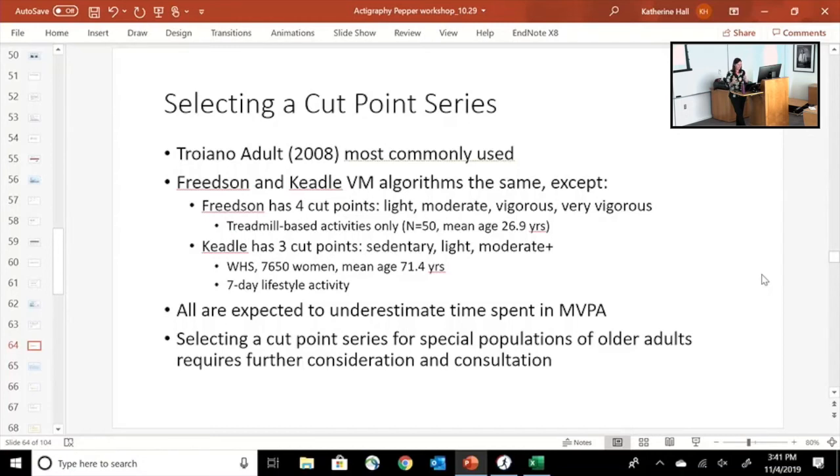And just remembering that all of these are going to underestimate the time that our folks are spending in moderate to vigorous activity. But it's better than self-report.